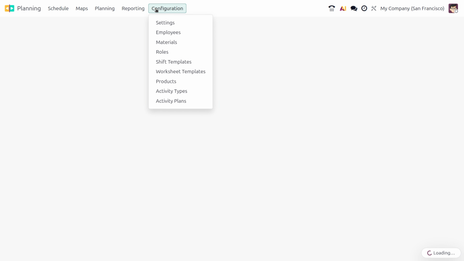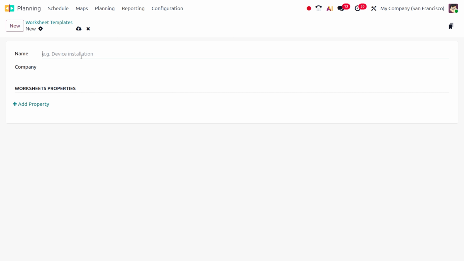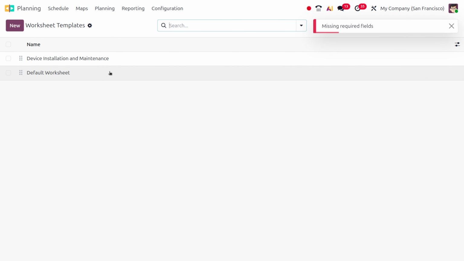To manage the worksheet, move on to the configuration and choose worksheet template. Currently you can see that we have a worksheet template here, and upon clicking the new button, you can create a worksheet by setting up its name. Under the worksheet template, you can see there is a slight change in the UI. Upon clicking add property, you can easily add fields here.